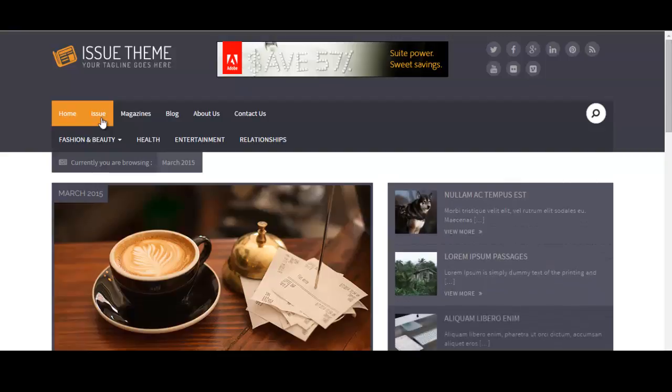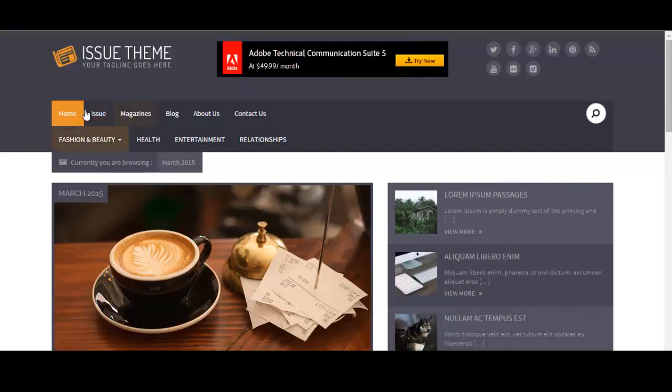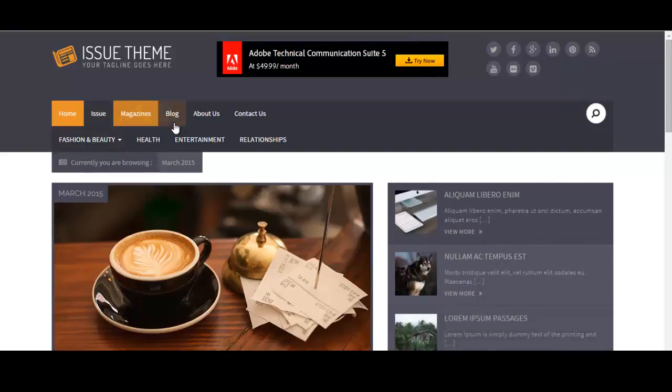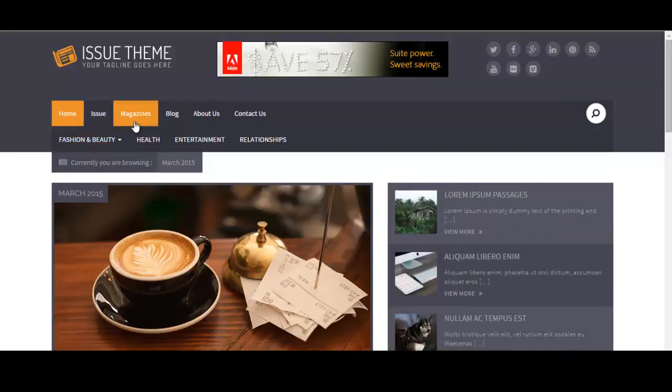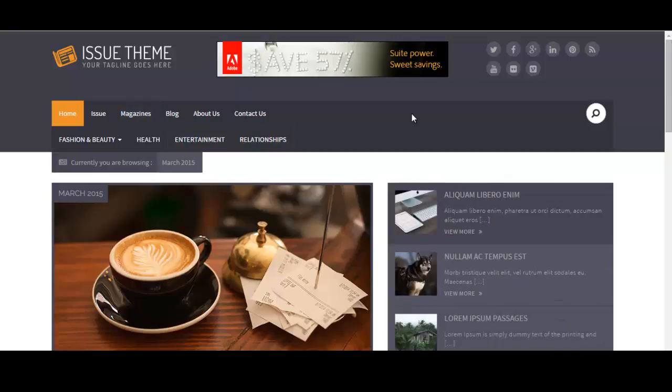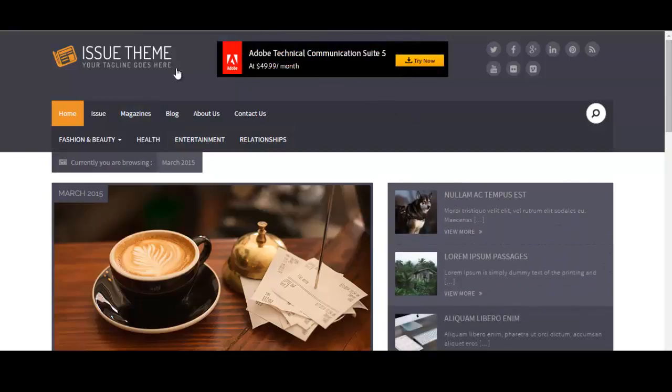Issue-Based Magazine is perfect for you if you want to create online magazine. It is best for general topic magazine, business magazine, fashion magazine, student-based magazine, or any magazine that is published periodically.